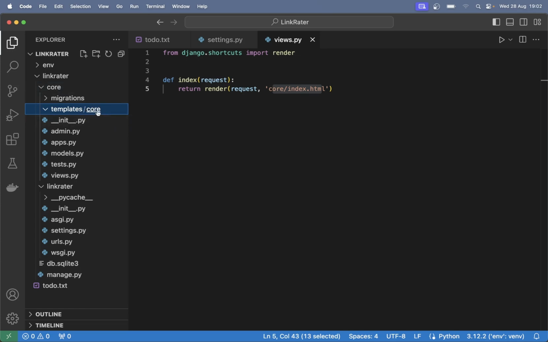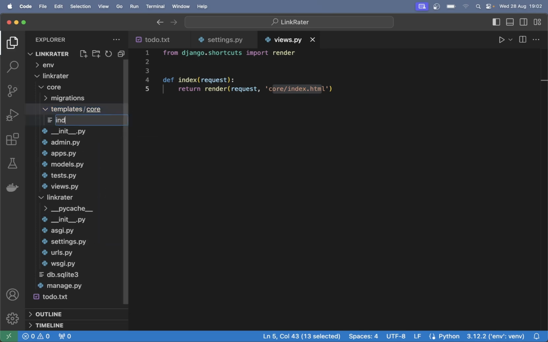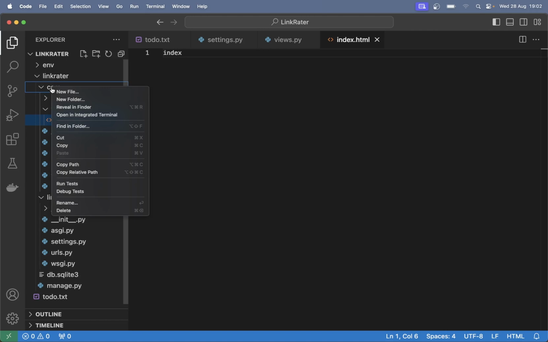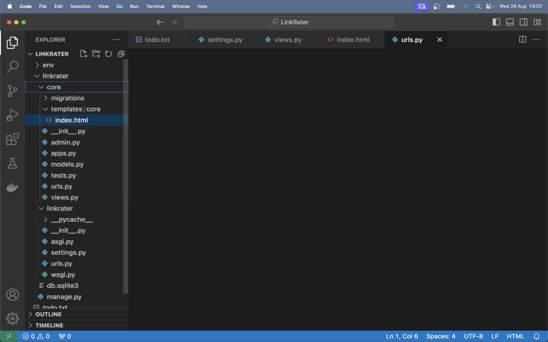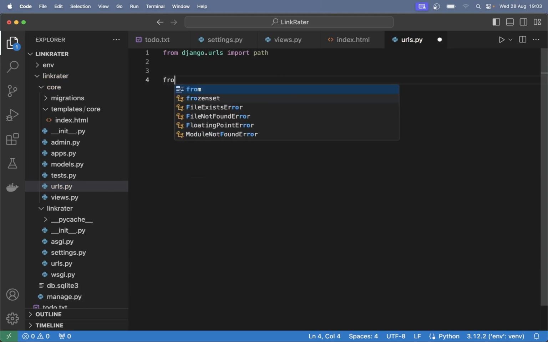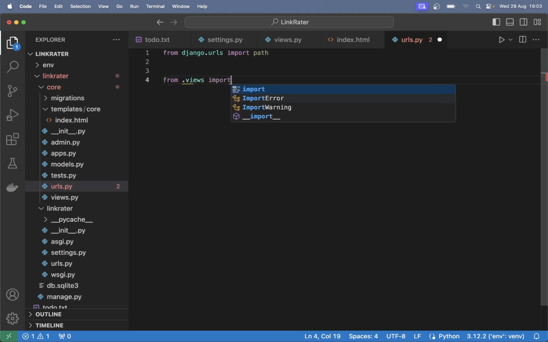And I will show you when we create a new app why this is important. And then in here we create index.html. And to keep things as clean as possible, we always use a separate urls.py file in each of the apps that we have. So in here we can say from django.urls import path, and then we import the view that we just created, from .views import index.